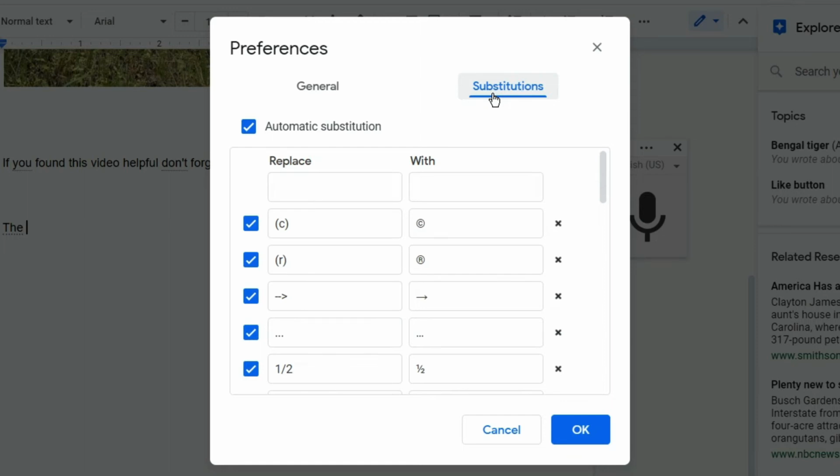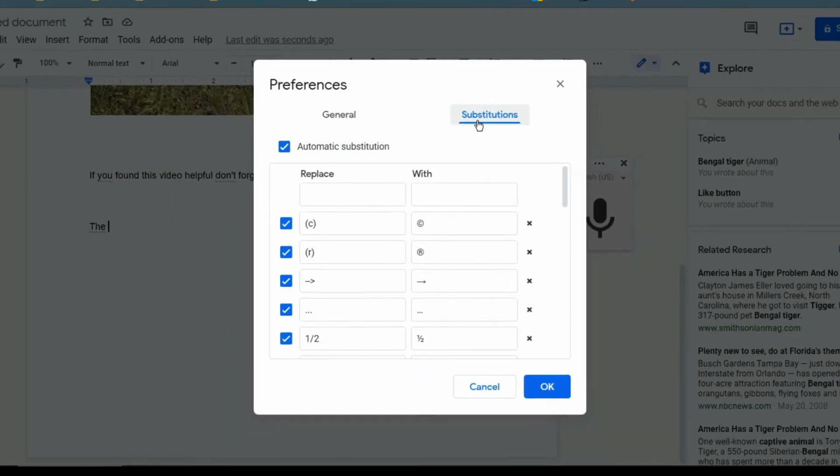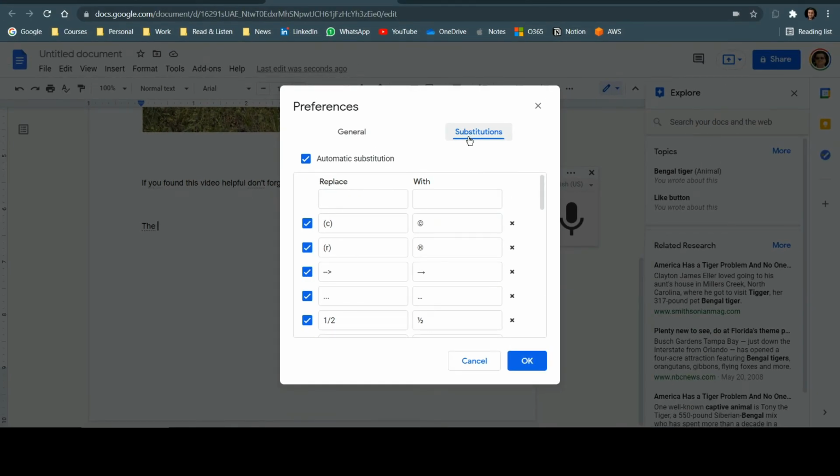I found it very useful. Some of the time I also mistype some of the things, and that gets resolved very quickly because I have added it in the substitutions. So this is another tip which will also work in the entire Google ecosystem, irrespective of whether you are using Google Docs, Sheets, Slides, Forms, everywhere it will work. You just need to add it and then it will work.